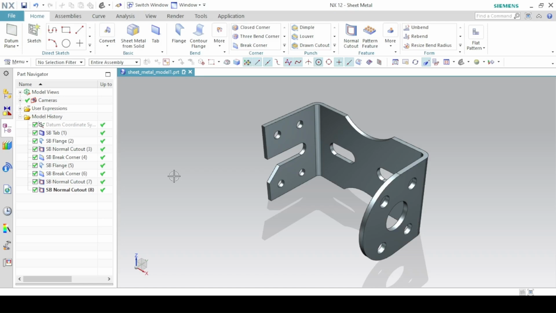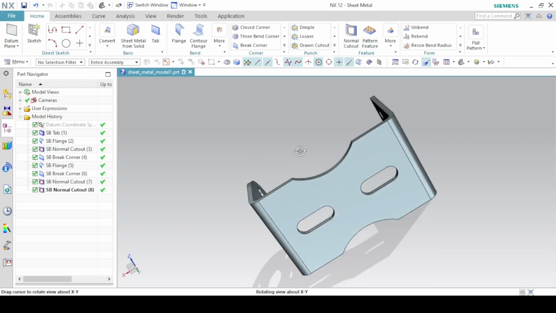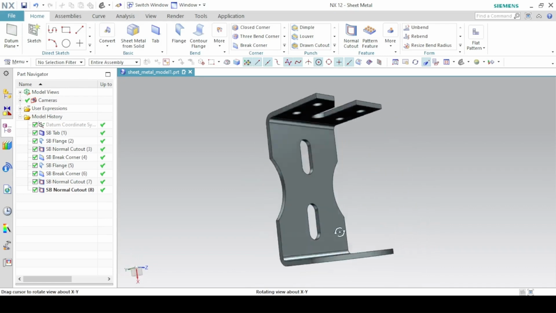In this video, we are going to start with sheet metal modeling because I received a lot of comments to start sheet metal tutorials. So this is what we are going to start. We are going to start with this simple model, and in the subsequent videos, we move on to more complex sheet metal models.